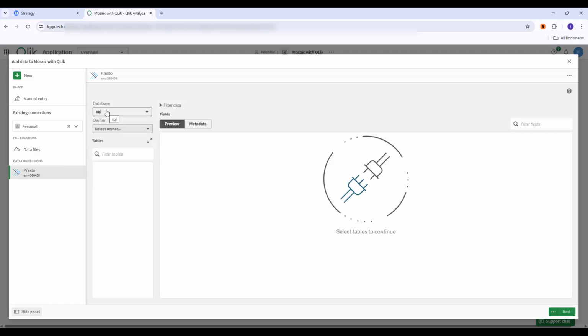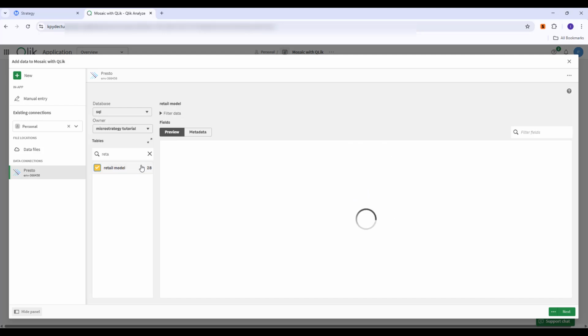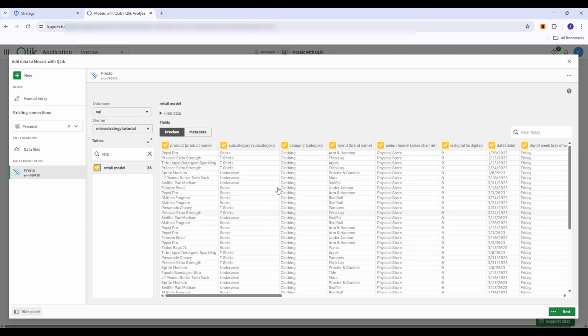You notice my database is the SQL one that I already provided. Owner is the project, the Strategy project where I saved my model, in this case MicroStrategy Tutorial. And here you can see all the available Mosaic models and intelligent cubes in the environment. In my case, I'll be choosing the retail model. You can actually perform a search here to make it easier. Let me click this one. It shows that there are 28 columns in there, those attributes and metrics we created. We can see a little preview in here.